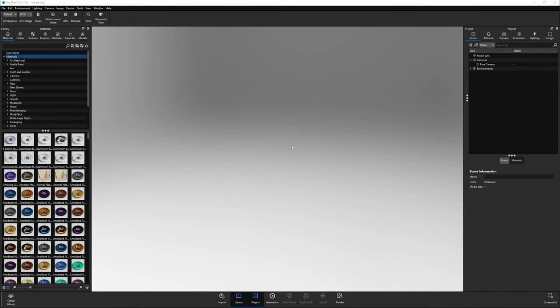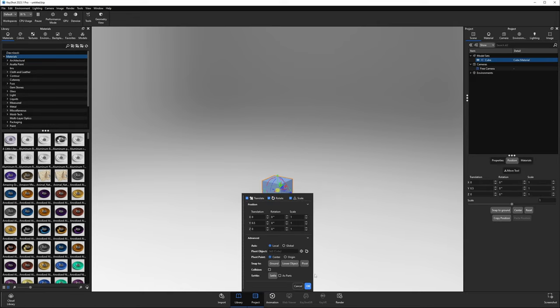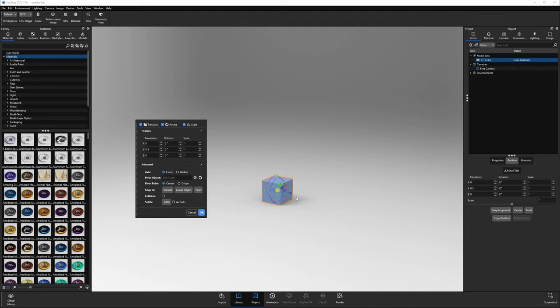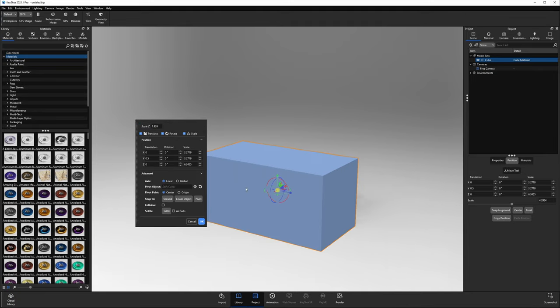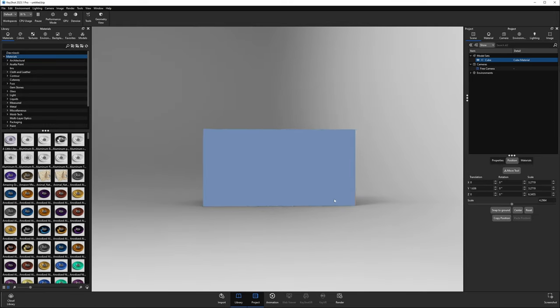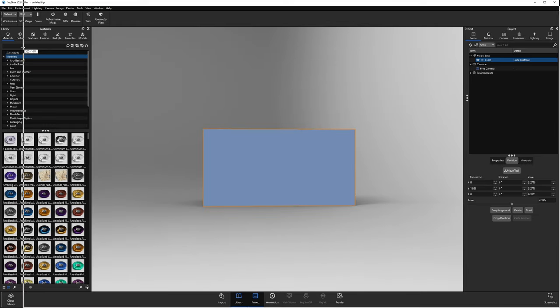Next, let's go ahead and look at a feature called embedded profile correction. I'm going to go ahead and add a cube, which is Control-1, and I'm going to move and scale this cube into position a little bit. Maybe something like that, snap to ground. Okay, so we have a cube. Now I'm actually gonna go and apply a texture to the cube.